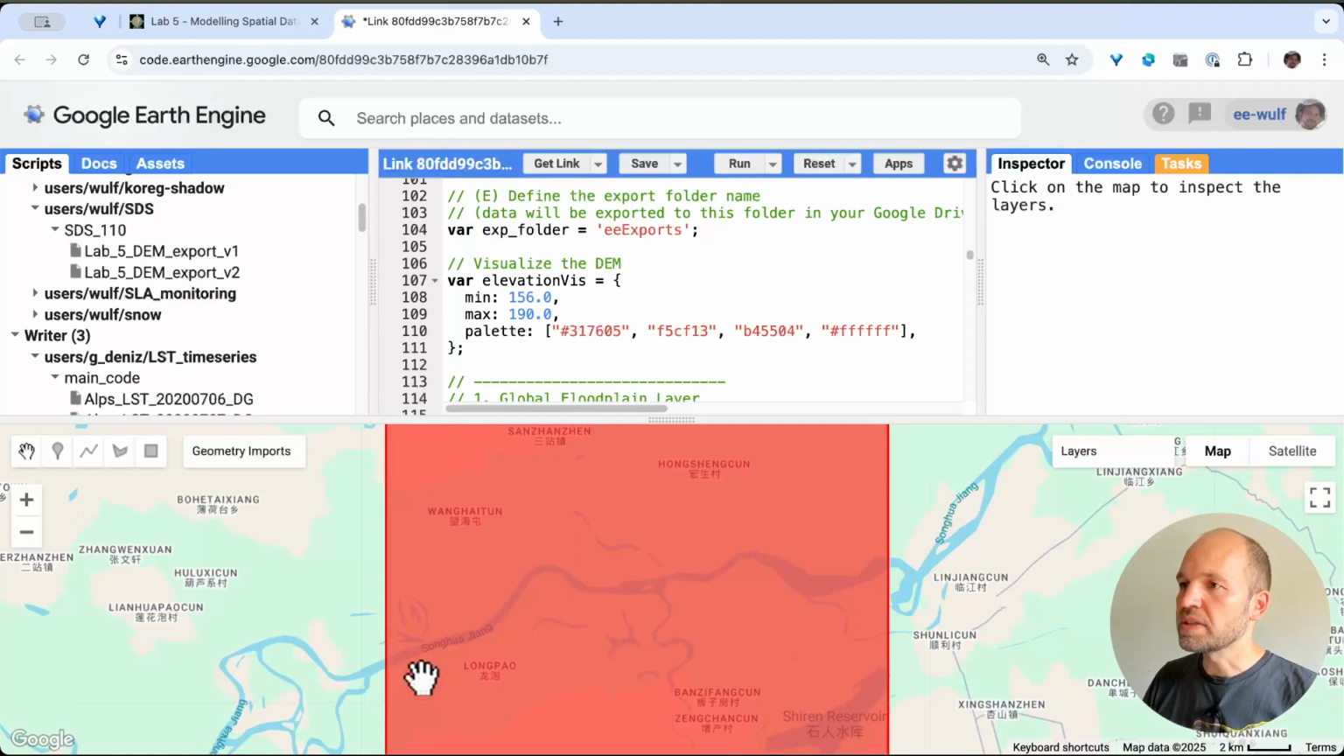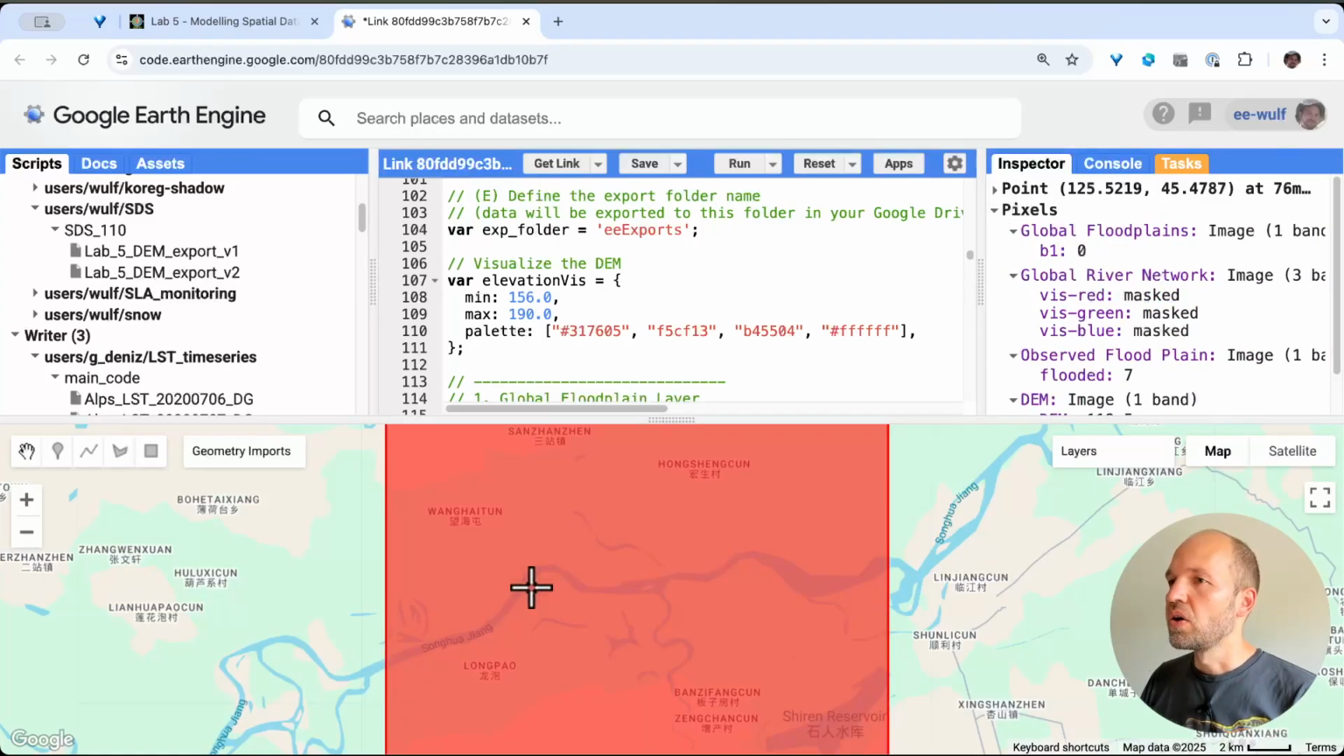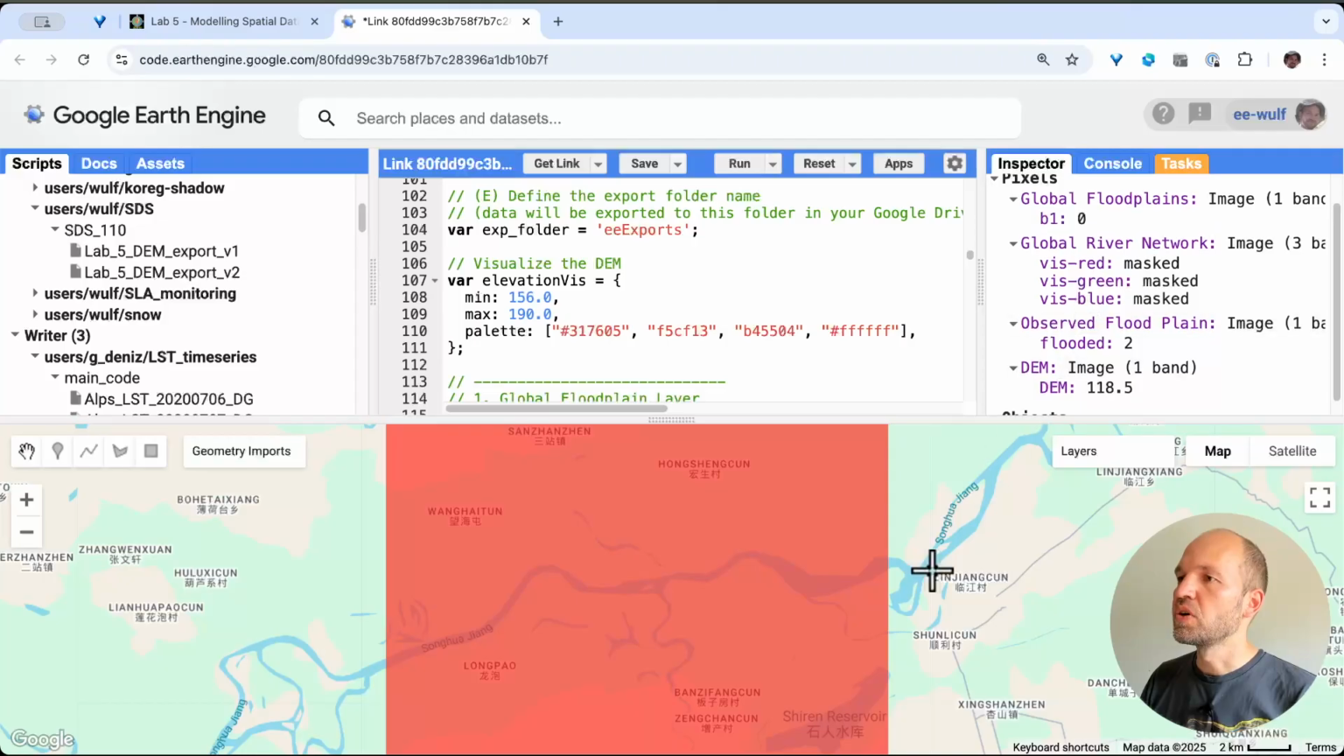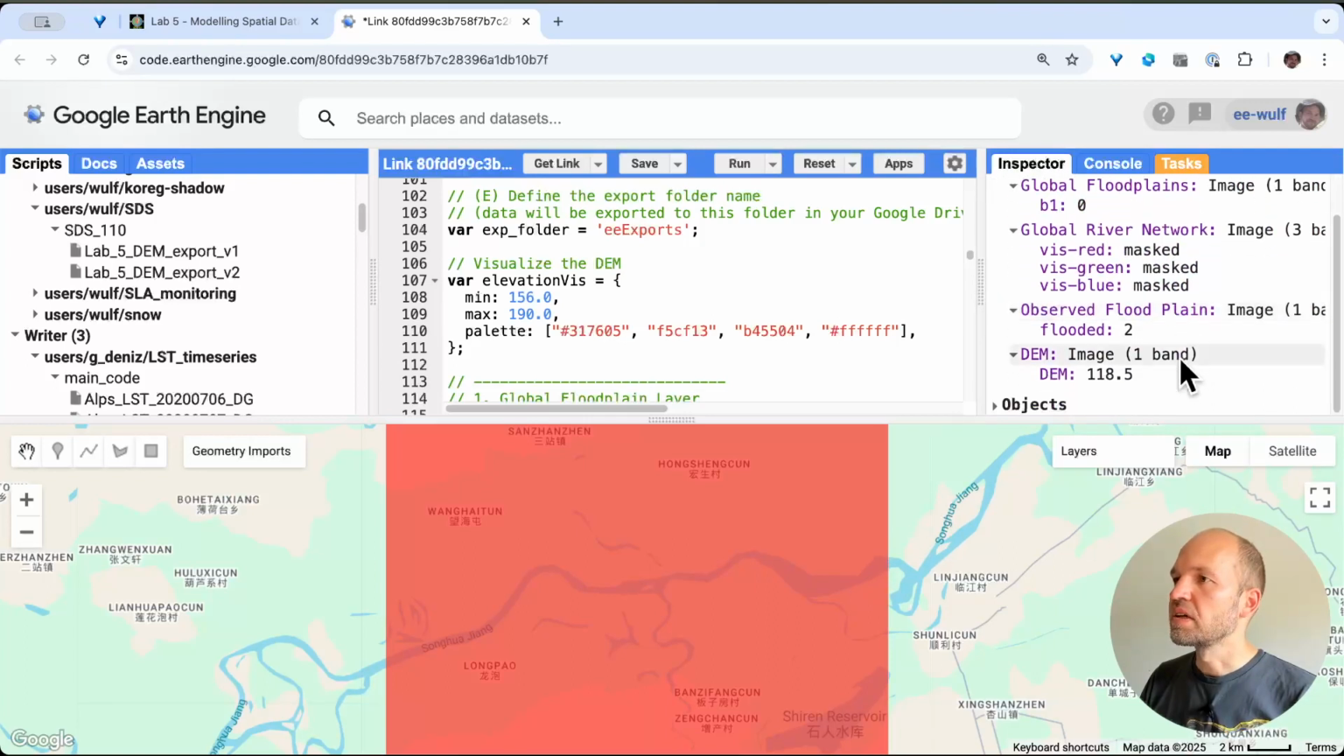So we want to know what is an approximate minimum value. I suspect that the river is flowing from the west to the east. So I click into, I want to know the lowest location, so that will then be in the east. And within the inspector, we will see for each layer the respective value for the pixel we just clicked into. So here we end up with approximately 118 meters. Yes, confirmed. So this will be our minimum value.